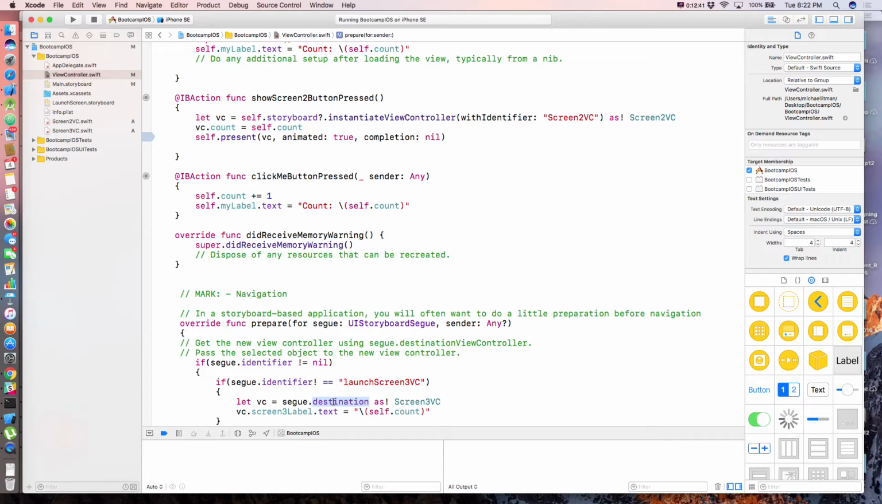I'm going to say, because I know about this segue, trust me, he's a screen 3 VC. That's the type of view controller he is. Therefore, I want to go ahead and try to set that view controller's label's text equal to the current count.